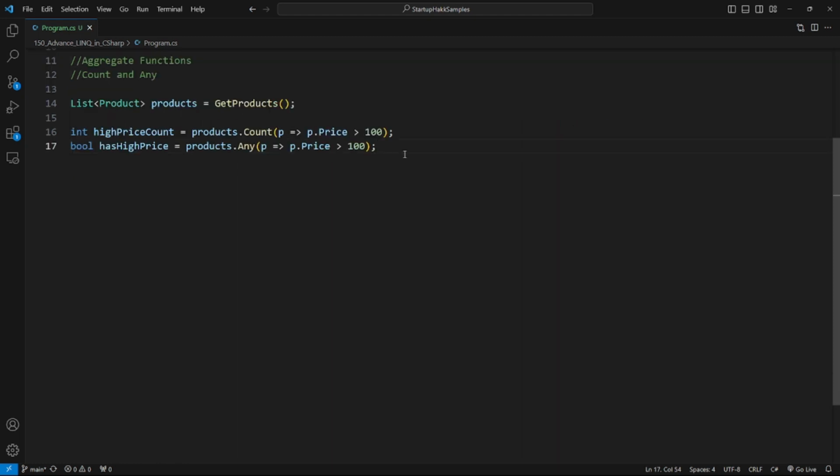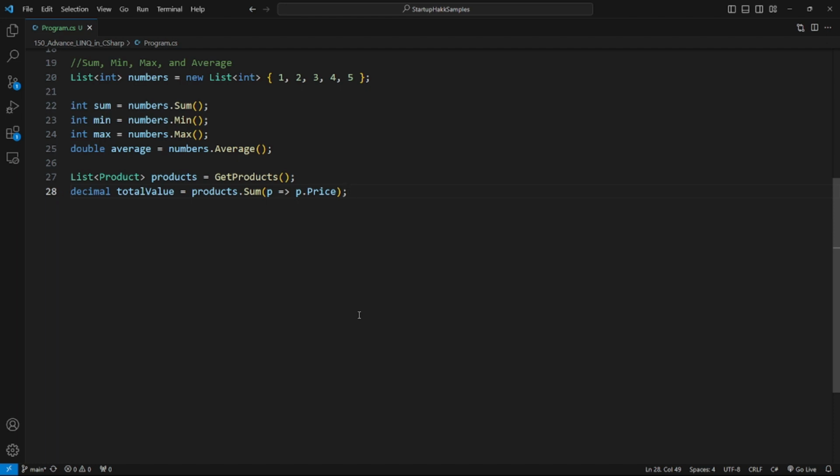So the next advanced LINQ is aggregate functions. LINQ provides several aggregate functions to perform operations on collections such as sum, min, max, and average. So number one is count and any. The count function returns the number of elements in a collection that satisfy a given condition, while the any function checks if any element in the collection satisfies the condition. So here's an example.